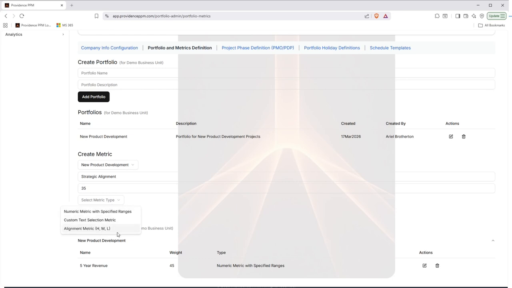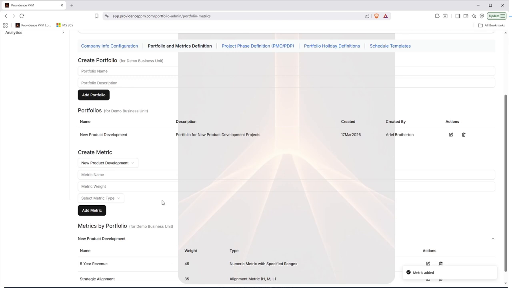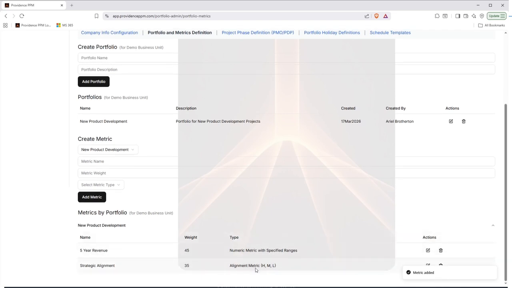And we'll say that that's just an alignment metric. So it's high, medium, or low. That one we don't have to do anything with. It's preset to have high, medium, low on the intake page when you select new product development as your portfolio. And again, I'll go through the whole project pipeline process, but for now we just want to make sure we get our metrics set up properly.